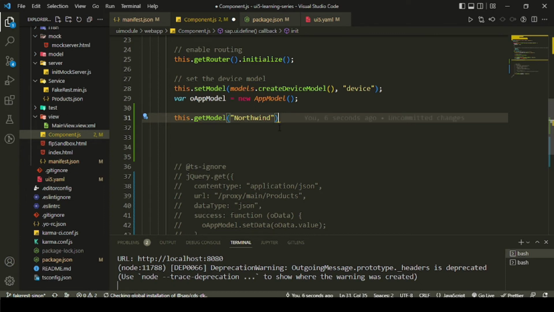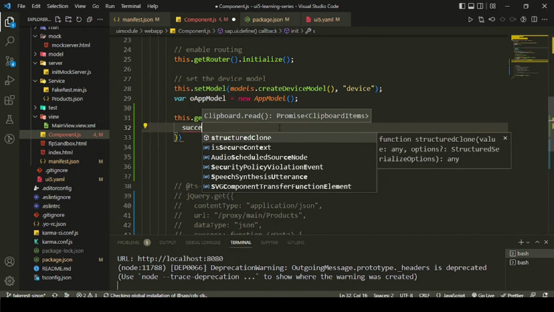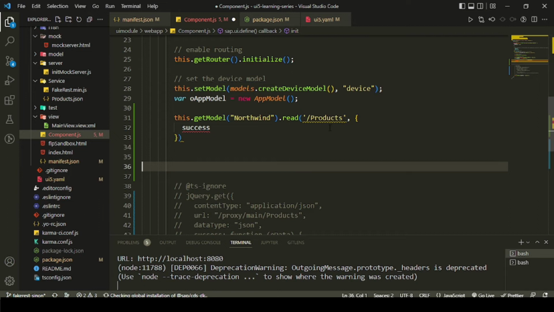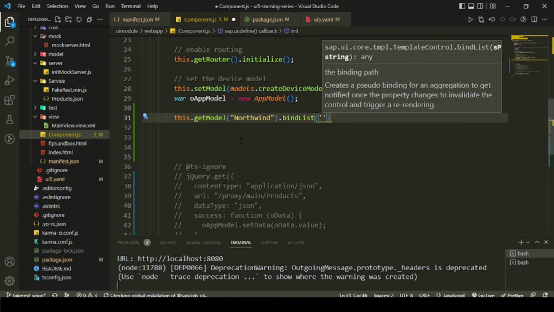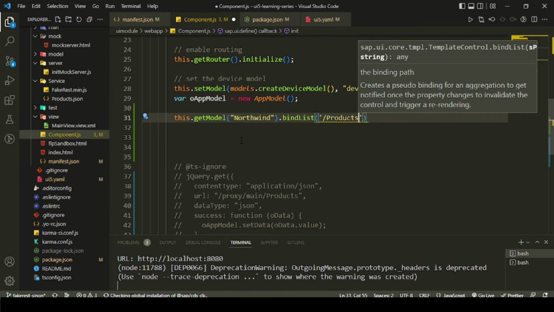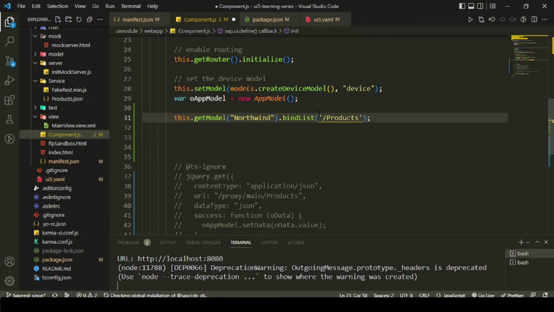But if we run a V2 model, we can basically make read as a function, right? And we can put the entity like products, okay, followed by certain callback functions that we can put, success and error. Okay, but when we're dealing with the V4 model, this doesn't work. So what we have to do is run bindList, this kind of a function, and put the entity the same way, products, that's all. Okay, so I think it should be double quote, that's the warning at the TypeScript level. So just a second. Yeah, so this is all set, and let's put it under a variable called oList.